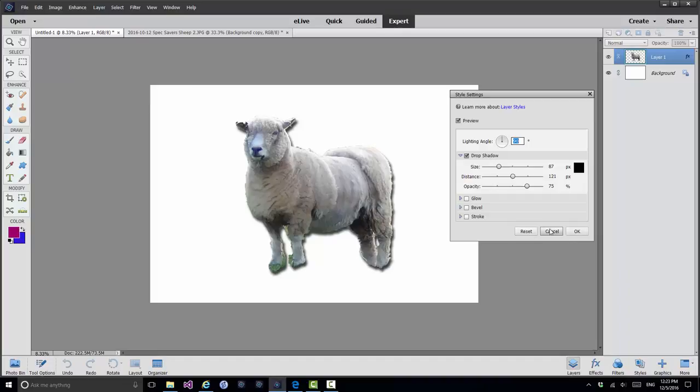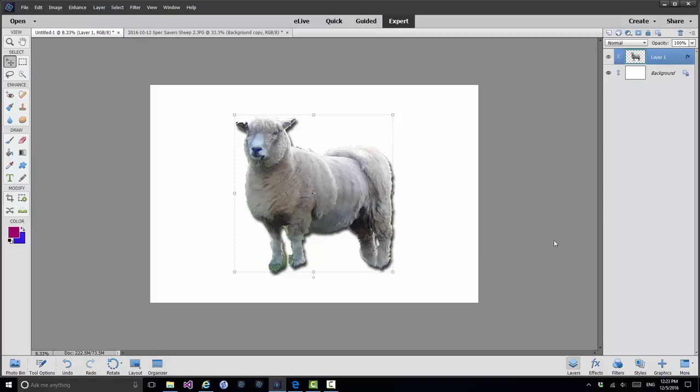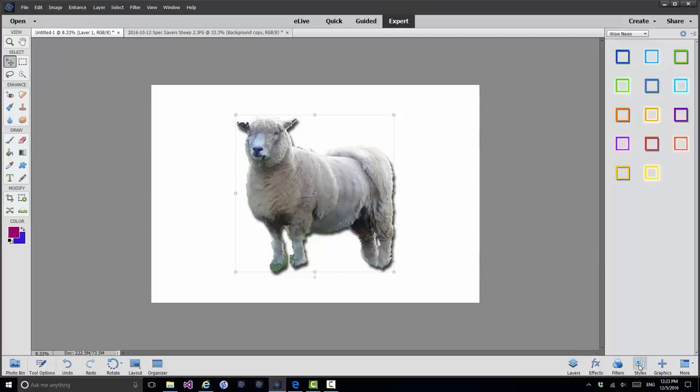It's also worth remembering that layer styles are cumulative, so you can basically apply as many as you like. If I go back to the styles panel here, within the categories you can, if you like, choose one from each of these categories and apply them all to that same sheep. I'm not quite sure what sort of effect you'd get if you'd applied one from each category, but they are cumulative and you can apply more than one if you want to.